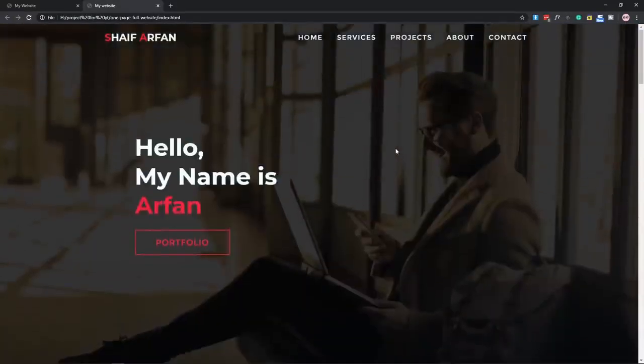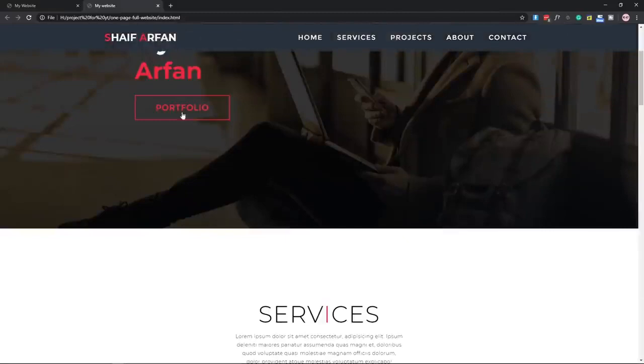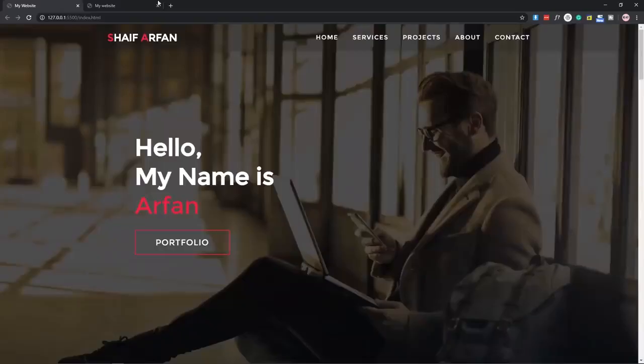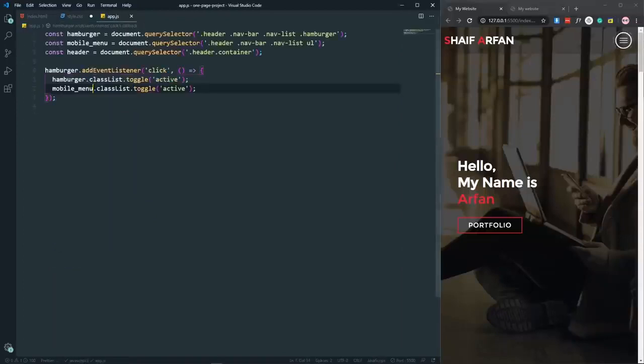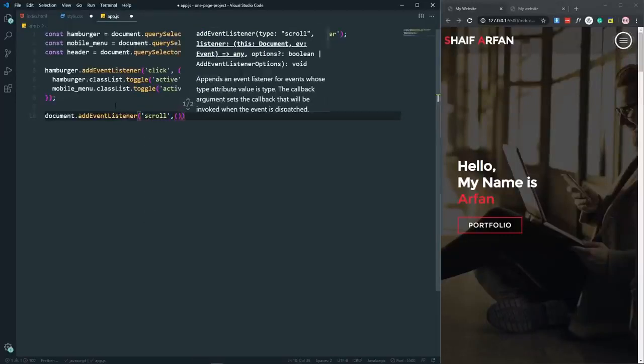Once again, if I go to the top, there is no background color. Once again I scroll, there is a background color. So that's what we will do now. For that we need to go to the JavaScript once again, and here we need to write a little bit of code. So document.addEventListener, so if I scroll in our window, I will run this function.